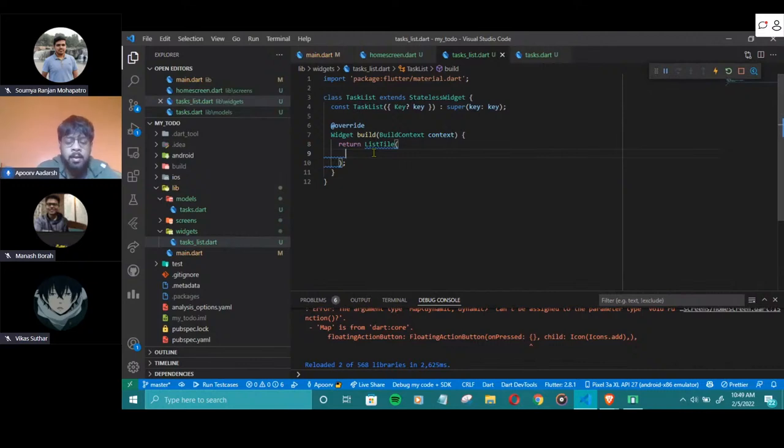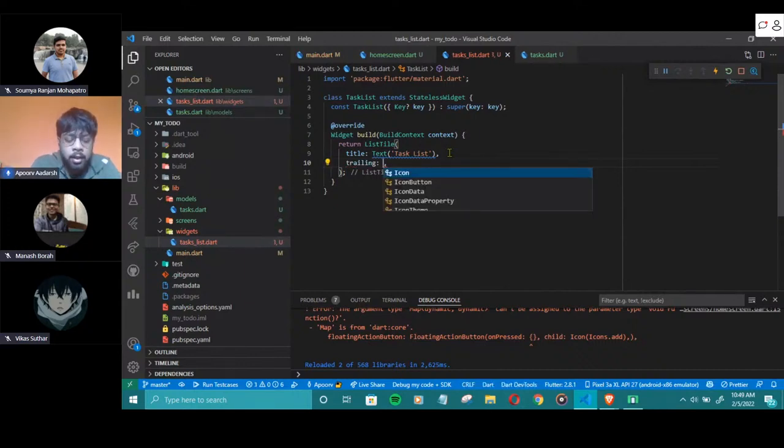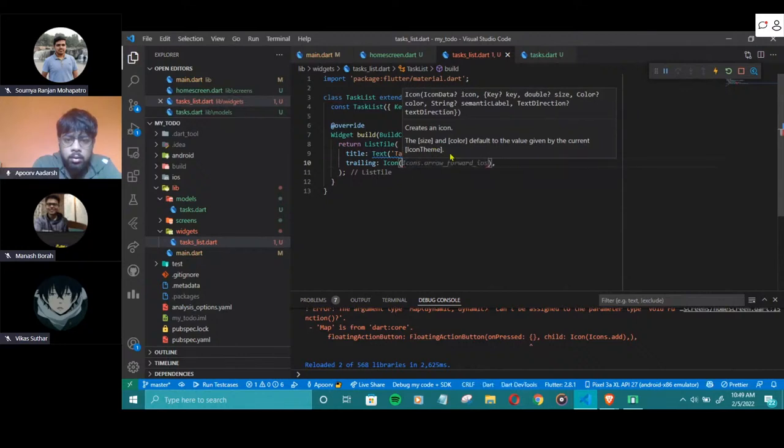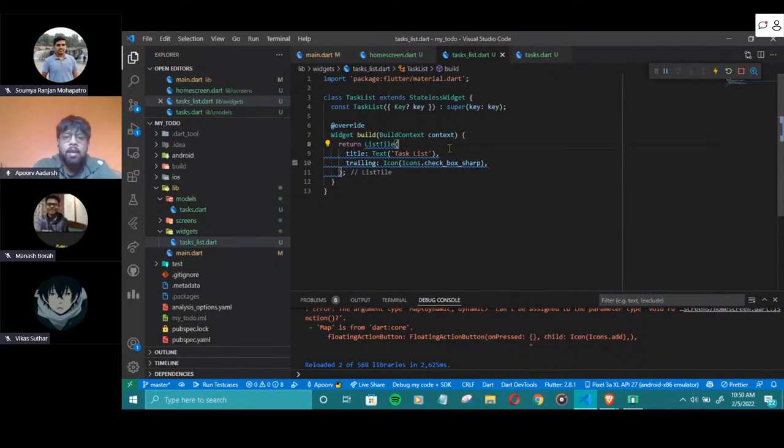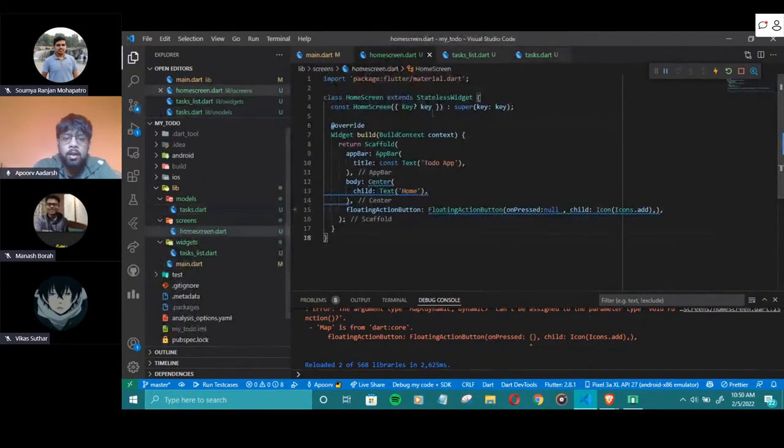Thankfully, there is a widget for that. Just the basic list type. There is a title. Let's just define something like this. Title should be like this, and I think we are done here. All we need is a title, and there should be a trailing widget also. For now, for the trailing widget, let's just include a checkbox. So we have made our list tile, and all we need to do is include it in our home screen.